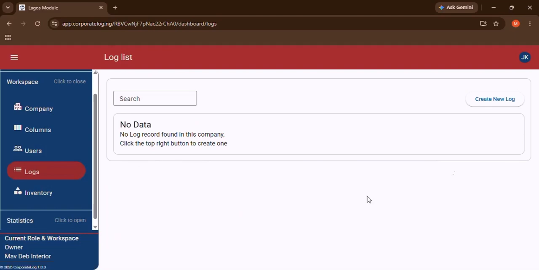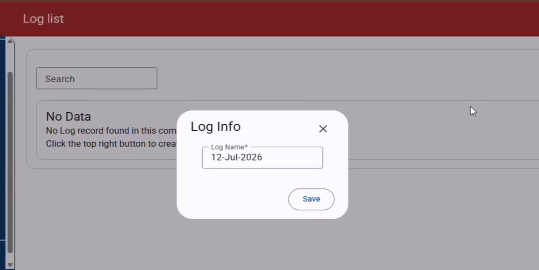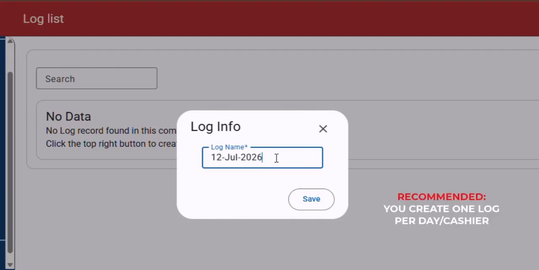Now our log is empty. If you want to create a log, we'll come here and click on this button. As you can see, by default the log name is holding that specific date as the log name, because it is highly recommended that you create one log per day, or one log per cashier.